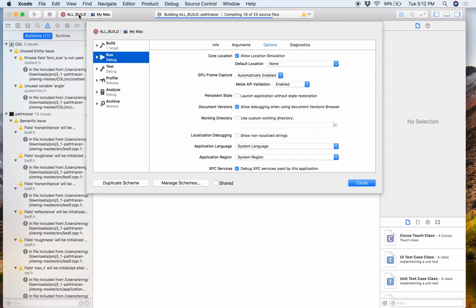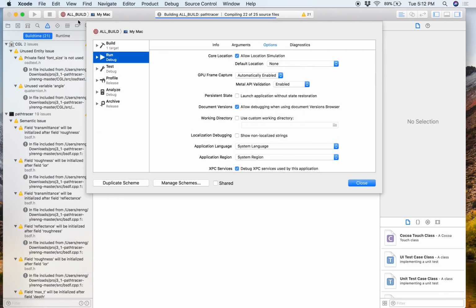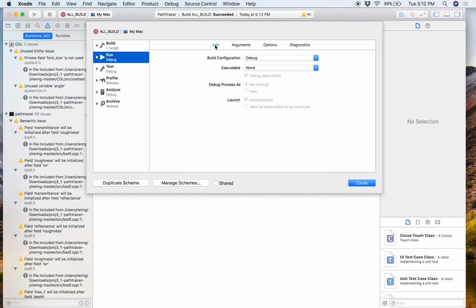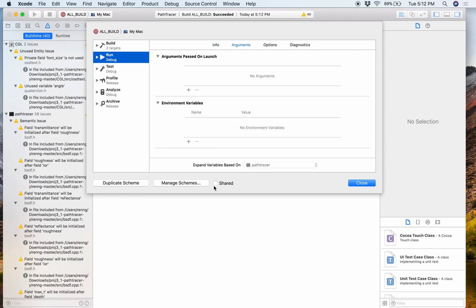And all I've done is clicked on the project in the title bar here and gone Edit Scheme. This brings up this dialog. And there's a couple things that we want to set here. So the first thing is, under info, we want to select the executable. This will be path tracer, which is not selected by default. So under debug, I want to set the executable to run to be path tracer. And the second thing is that I want to put in some arguments here.